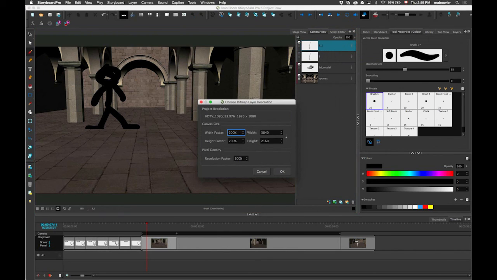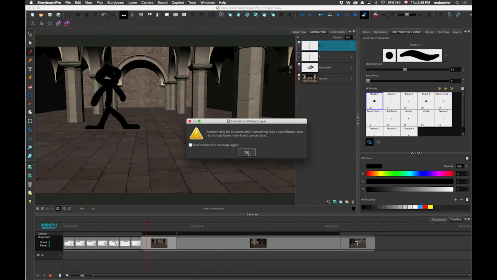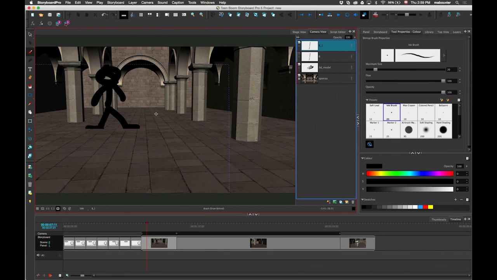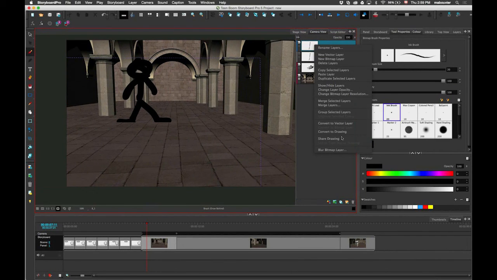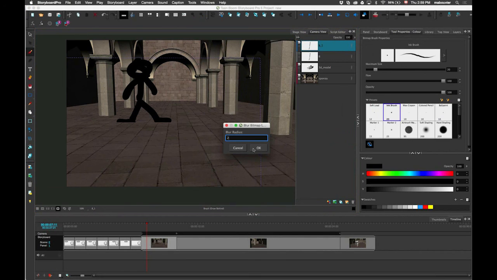I have options here for the pixel factor, the scale, the width factor, the number of pixels I want inside my drawing. I'll just do it HDTV. This converts my artwork to bitmap, and now I'm able to right-click again and select blur bitmap, and I select the value that I want, and this will apply the blur to the layer. So this is another reason why I usually duplicate my layer before blurring, because I want to keep an original copy of the layer before the blur, just in case I need to go back to it.